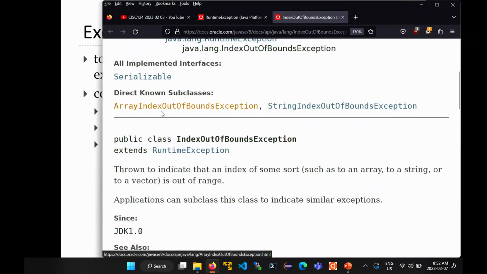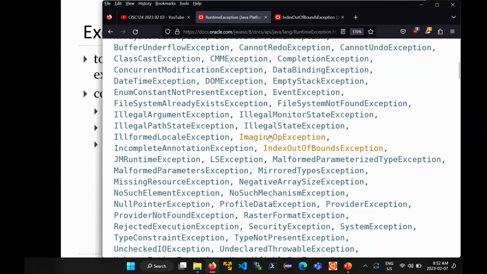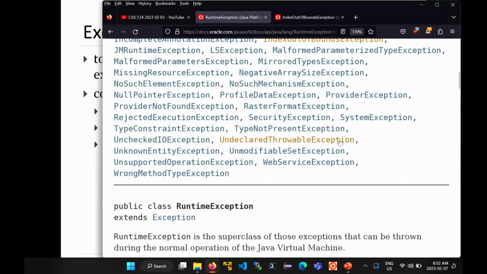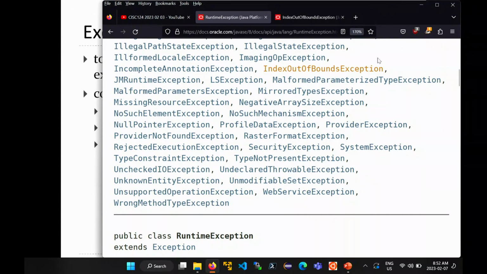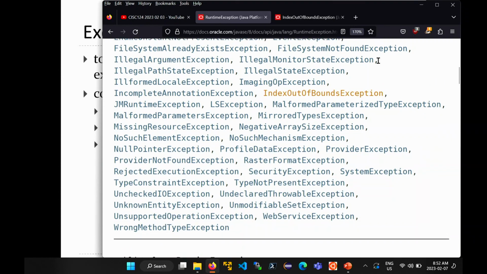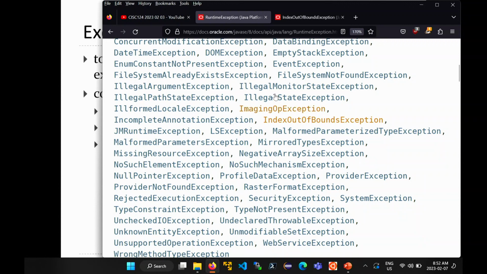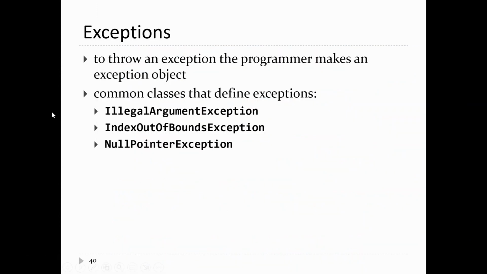You'll see there's an array index out of bounds exception. There's also a string index out of bounds exception, and many, many other types of exceptions. When you throw an exception, you have to choose. You can choose between these, or you can make your own, but we're not really ready to make our own yet. So these are probably three of the most common ones you'll see in this course.